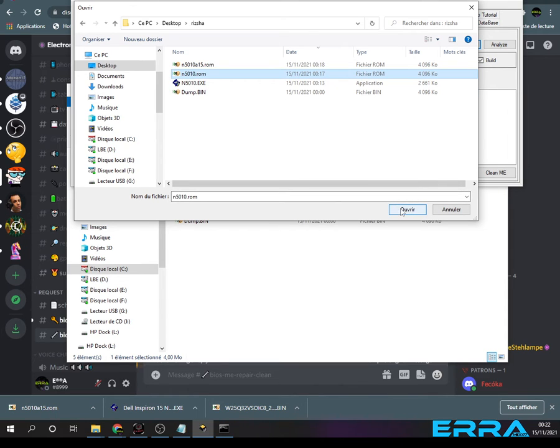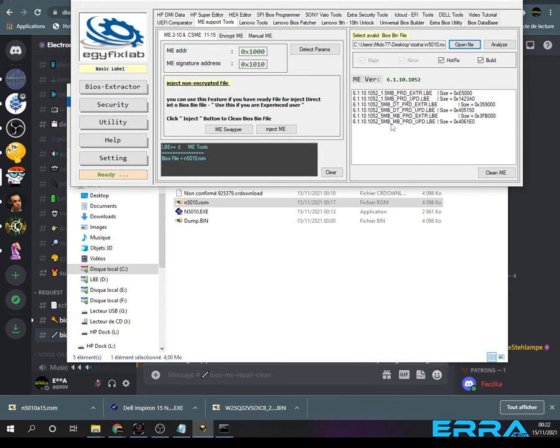Why we have to use the Intel Flash Image tool? It's because that tool can, or allow us to, decompress the BIOS image to its main partitions. So we have opened our file. We are going to analyze it with ME analyzer, of course.